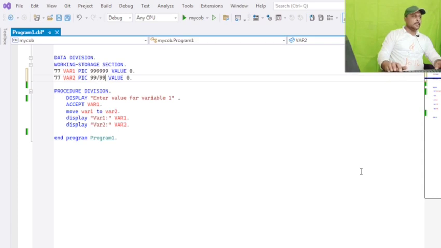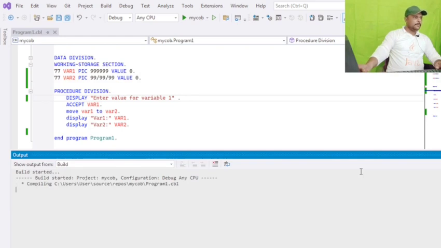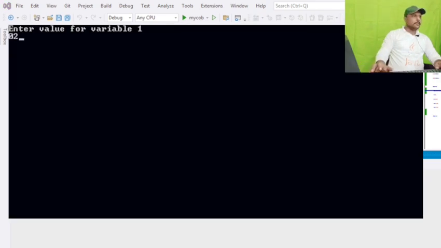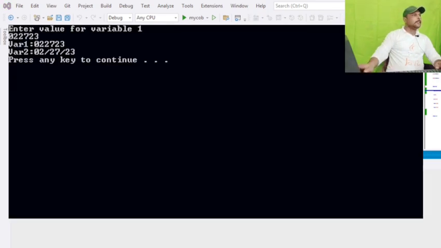After 2 digits, I put a slash here. We have value 0 2 2 7 2 3. Here is a slash after each 2 digits. It is called date format.